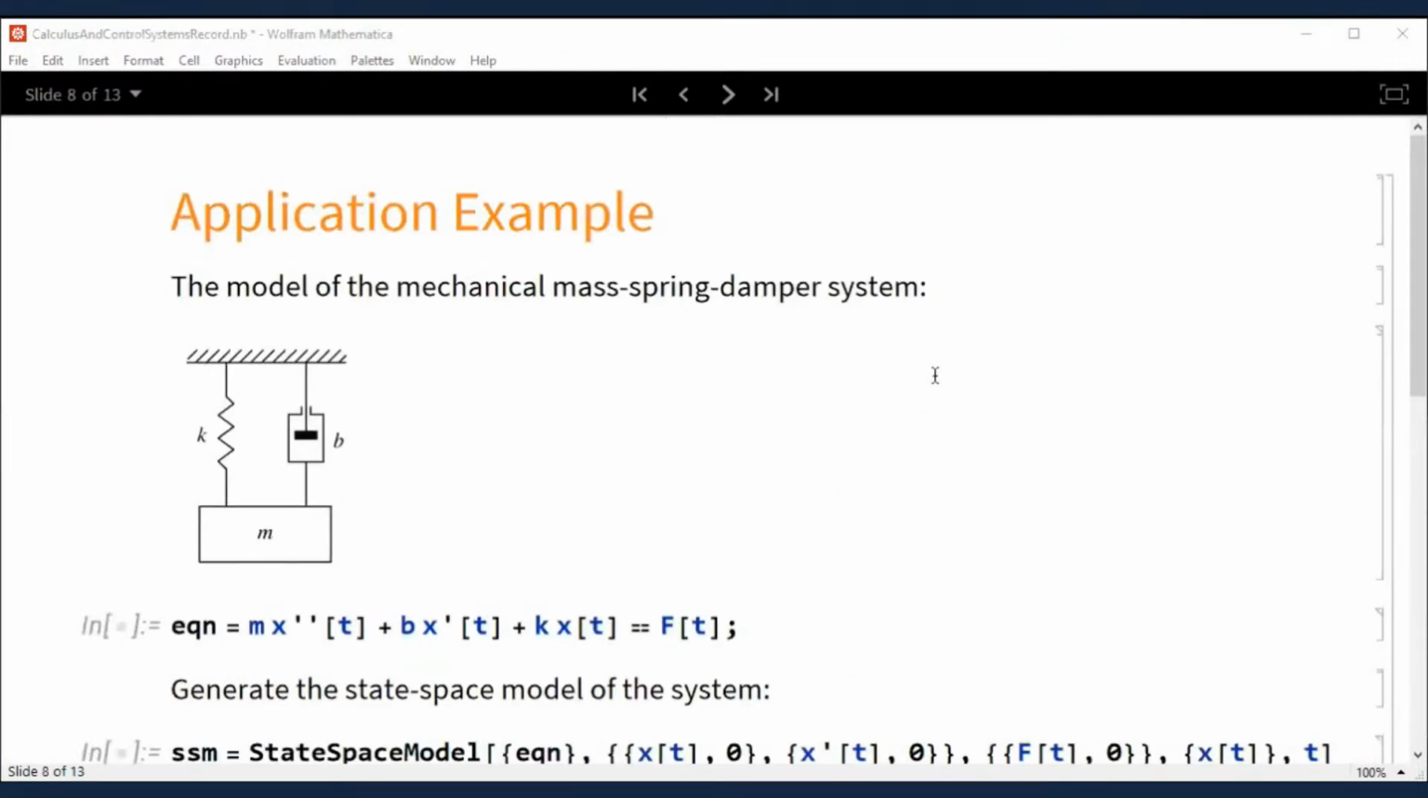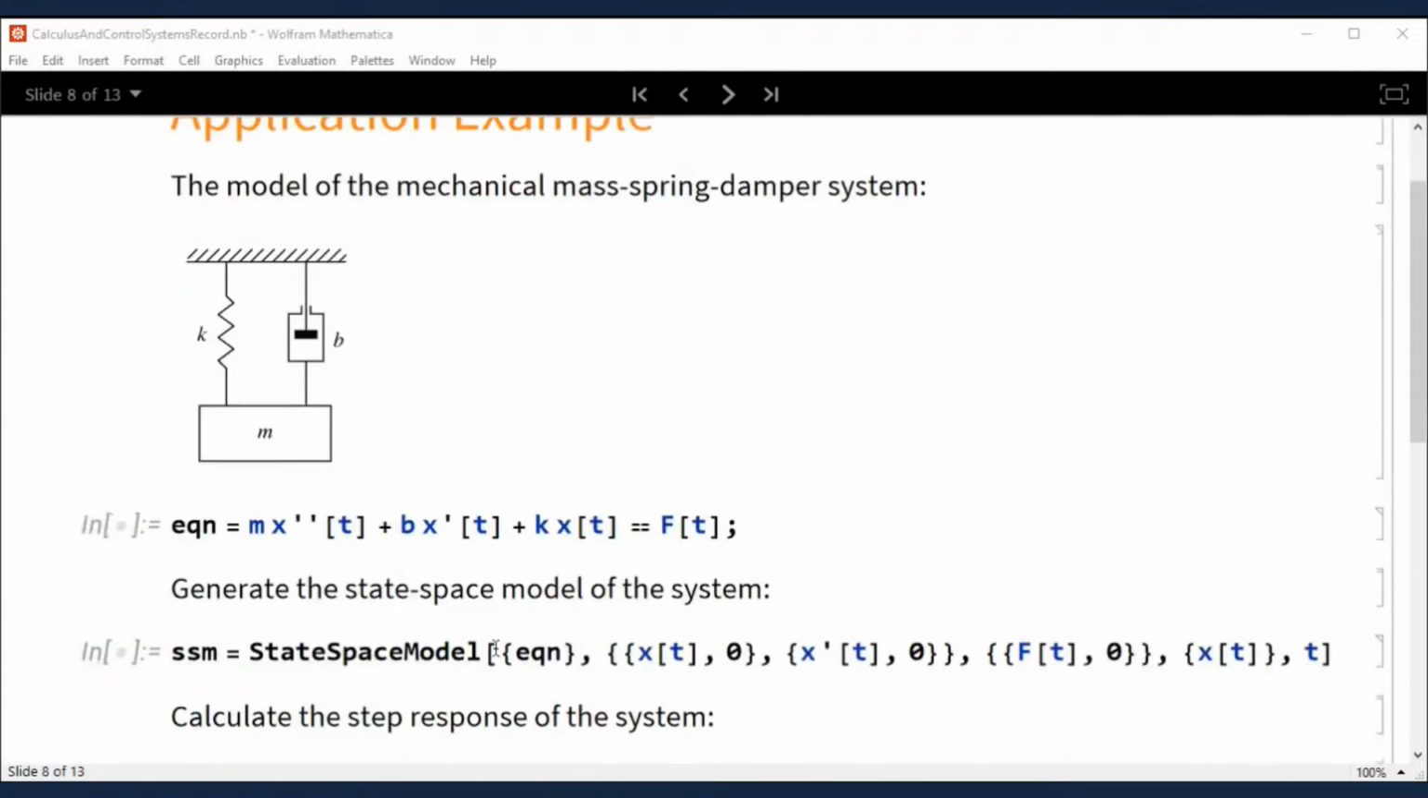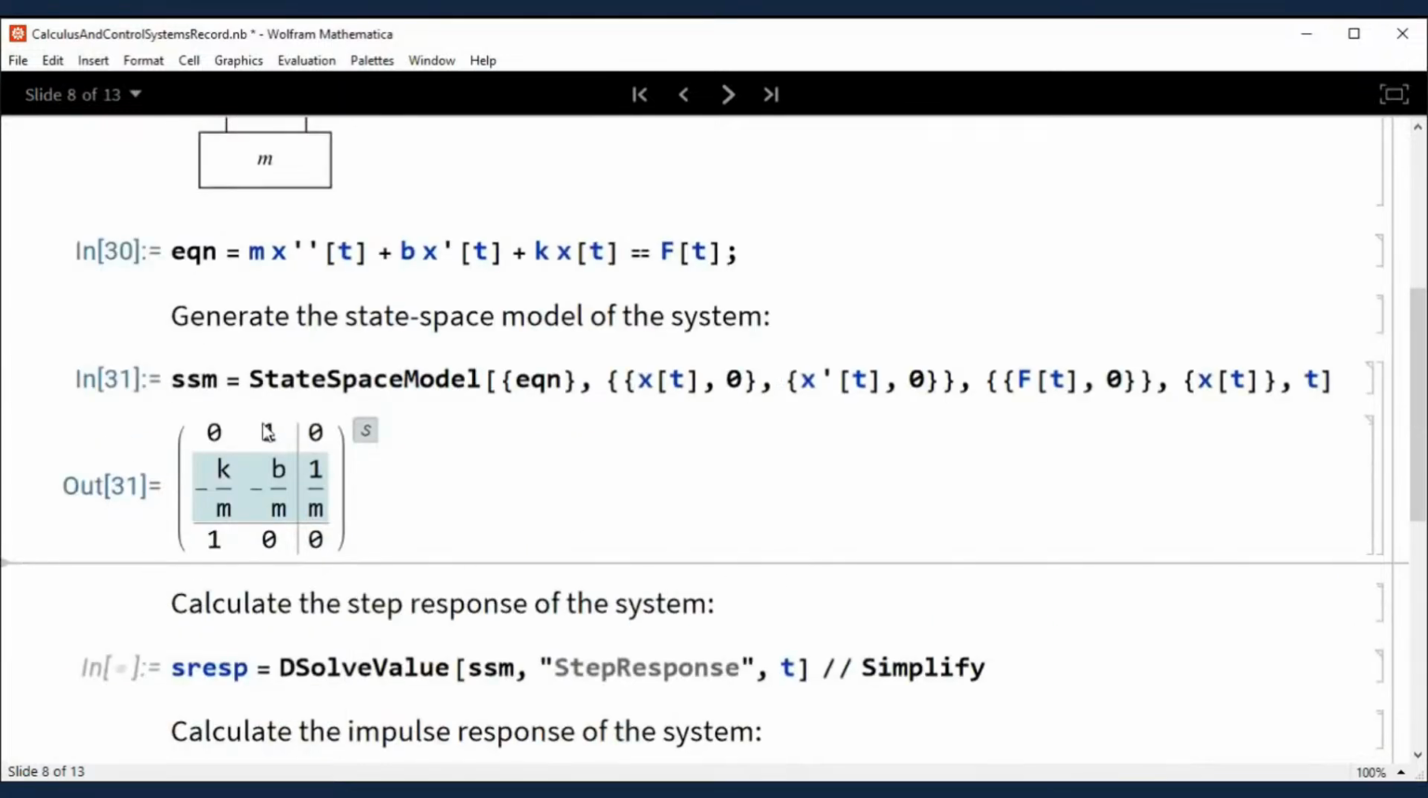And now let's consider a simple application example. Let's try to model a mechanical mass spring damper system. Here we have a mass M connected to a spring with spring constant K, and we have a damper with damping parameter B. And this is the equation which governs this system. Here x(t) is the state function and f(t) is the external input force. At first, we can generate the state space model of the system using the StateSpaceModel command of this form. And here is the state space model.